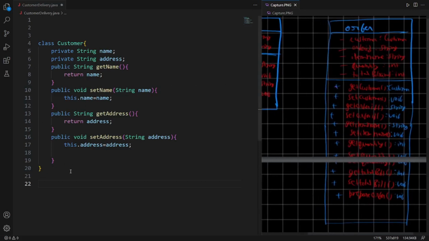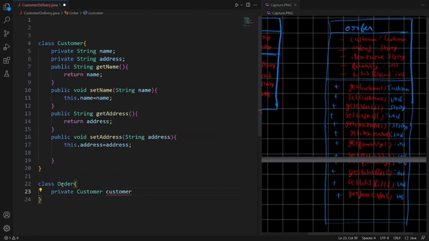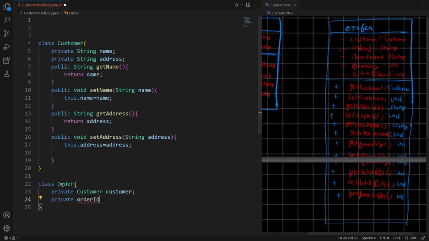Okay, this is the order class. Class order, and I'm going to create a private customer, private order ID, and its data type is string. So with the help of UML diagrams you can clearly see how efficiently we can code.